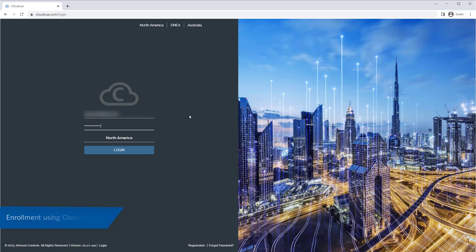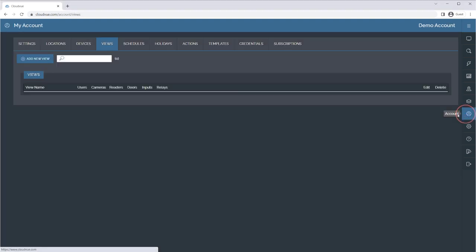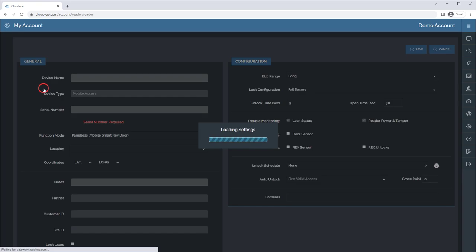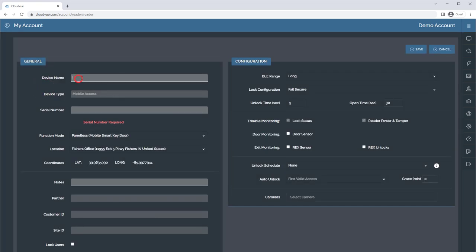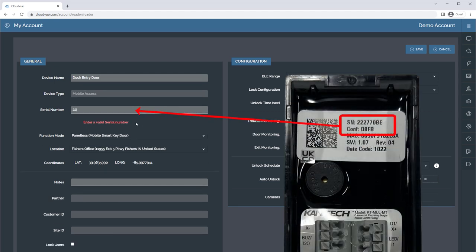To enroll a reader via the cloudvue.com site, log into your account. Click the Account button from the right-hand menu, then select the Devices tab. Above the device list, click the Add New Device button, then select Add Mobile Access Device. Enter the device name. Again, this is the name that will appear to your users and indicate the door they are attempting to access. In the serial number field, enter the serial number that appears on the back of the reader, followed by a dash and the confirmation code.